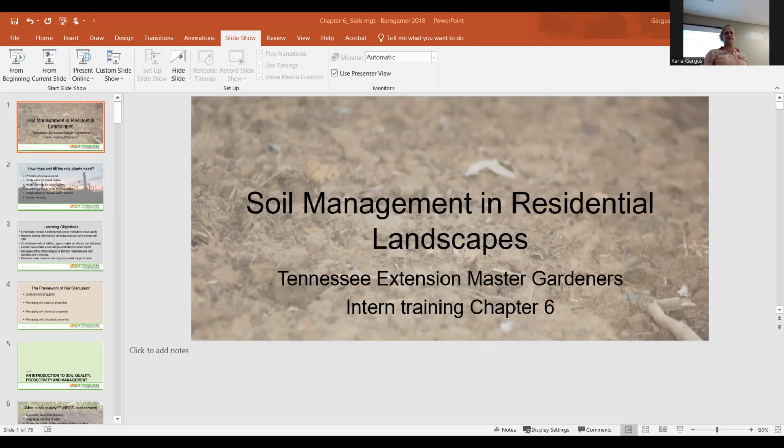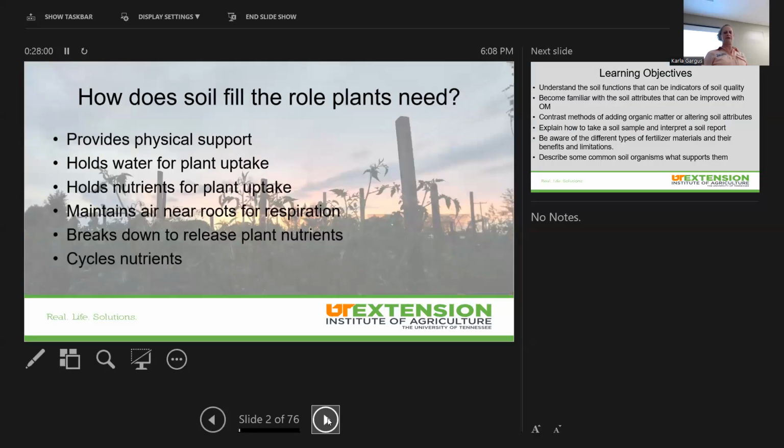So no further ado. How does soil fill the role that plants need? Of course, it provides physical support. It holds it down. And most trees, I don't know, but Katie mentioned this last week, most trees don't have a large tap root. The feeder roots are the more important. So you need to protect your root system on your trees when you're doing any digging or anything like that. So the root system does provide physical support.